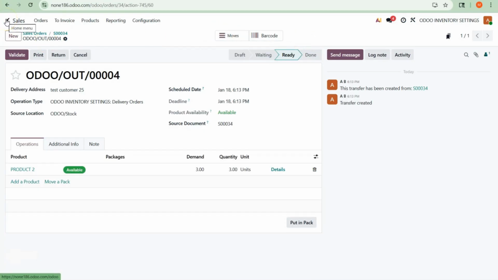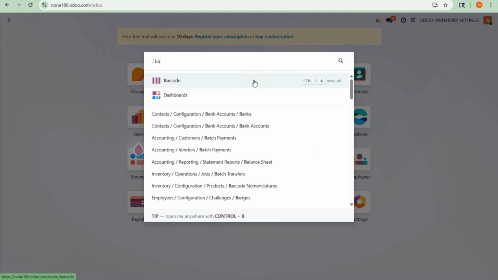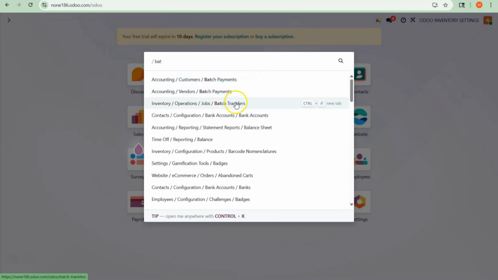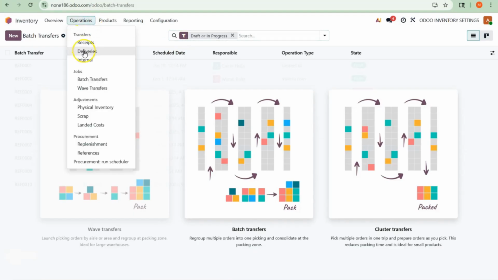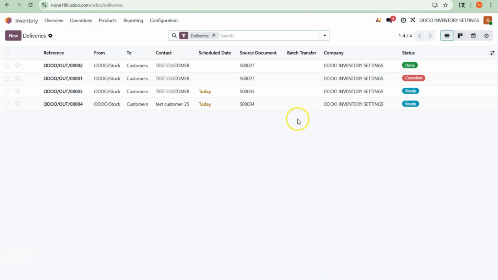Here, I'm in the Deliveries list, and I can see multiple delivery orders that are ready to be processed. Instead of opening them one by one, I select multiple deliveries using the checkbox on the left. Then I go to Actions, Add to Batch.